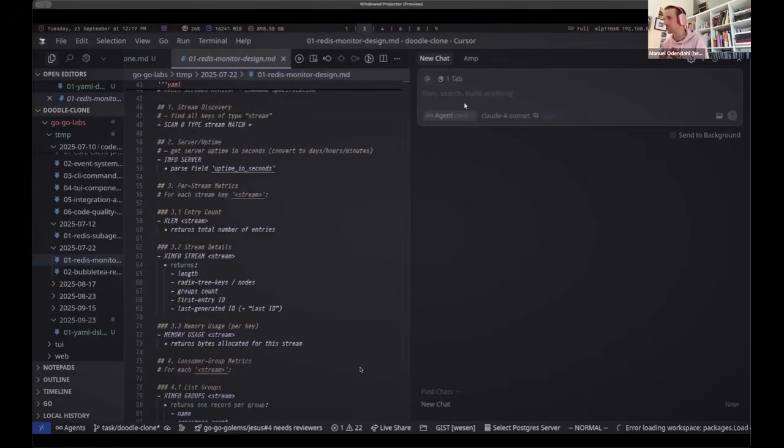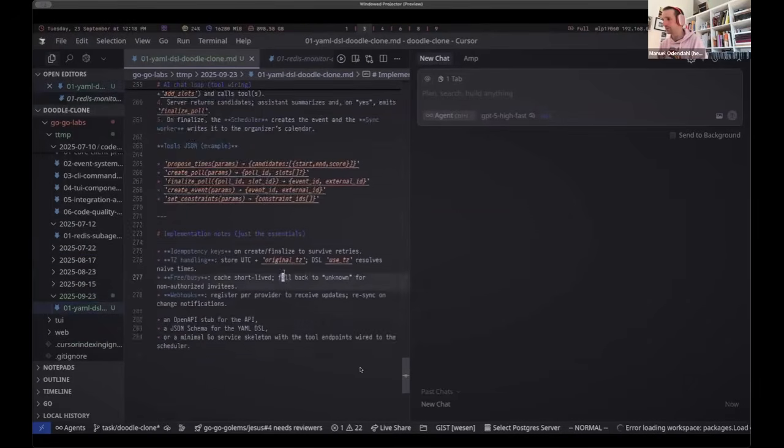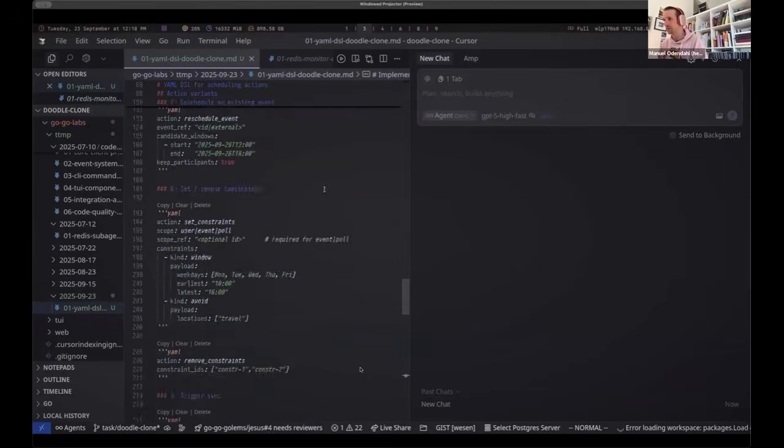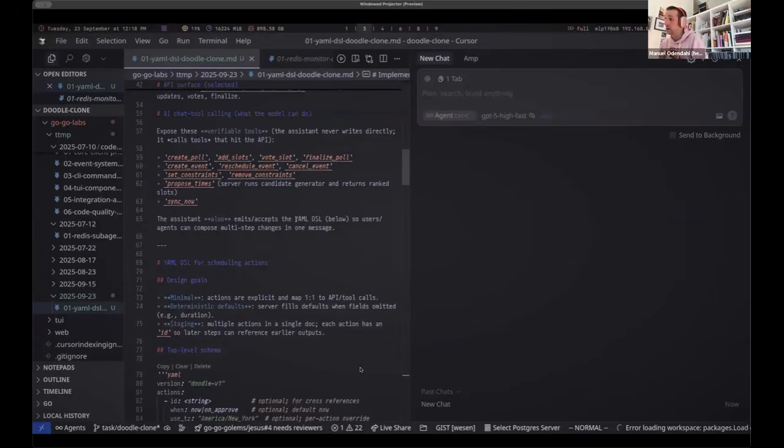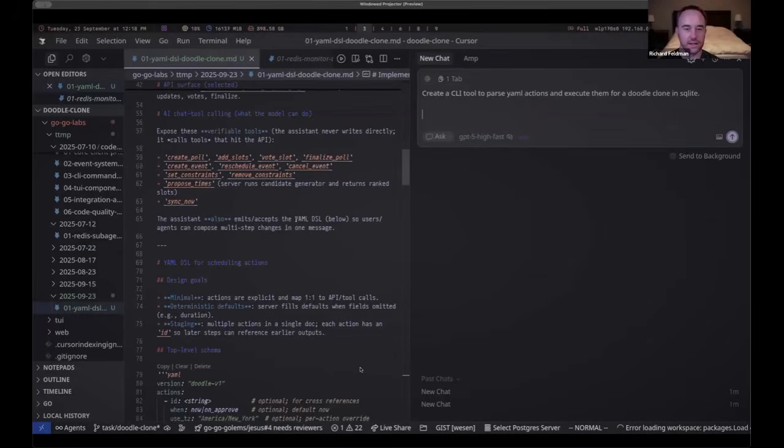And I'll just put it in here and then start doing a little bit more real engineering, as I call it, using Cursor, where maybe I look a little bit more closely at the code. But for example, this YAML DSL, I kind of scrolled through it. I'm like, yeah, this looks decent enough. And what I'm going to do now is create a CLI tool to parse YAML actions and execute them for a doodle clone and SQLite. I don't know, it's horrible prompting. Sure. Store in Go Labs command experiments. Because I do so many of them, I started developing a little organizing structure.